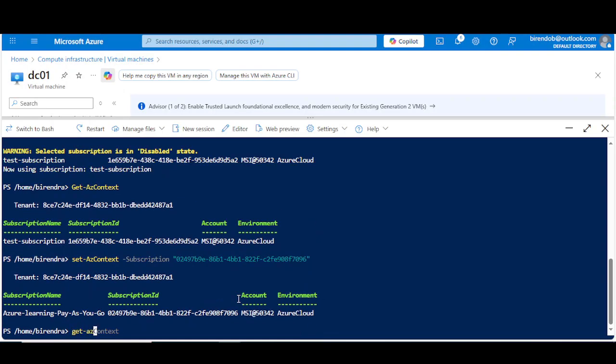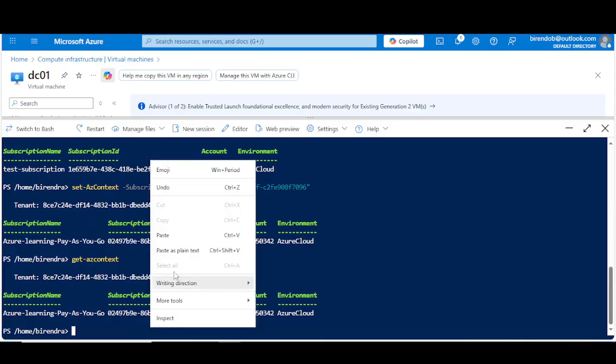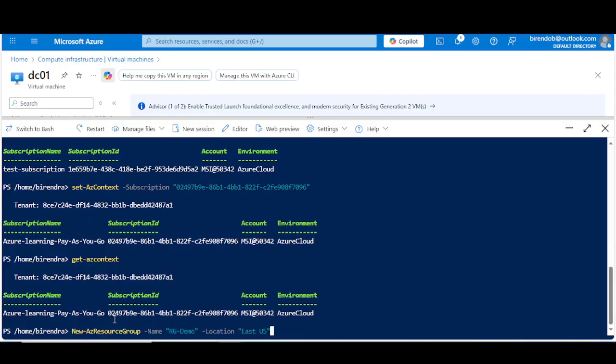Get-AzContext, and this was the command. Now I am in the correct subscription, Azure Learning. Okay, so I want to create a new resource group. New-AzResourceGroup -Name RG-demo, and I have to provide the location.